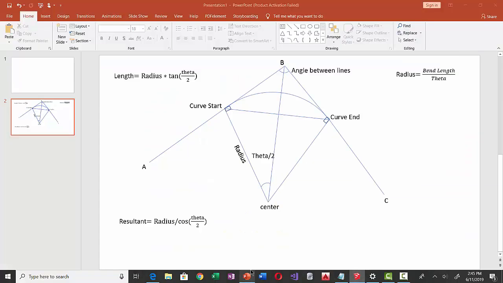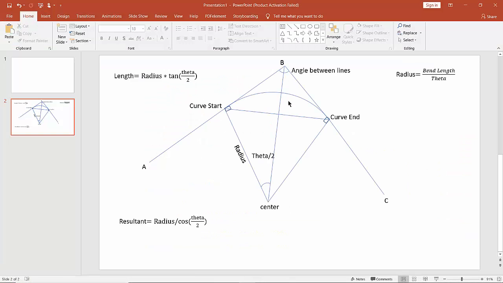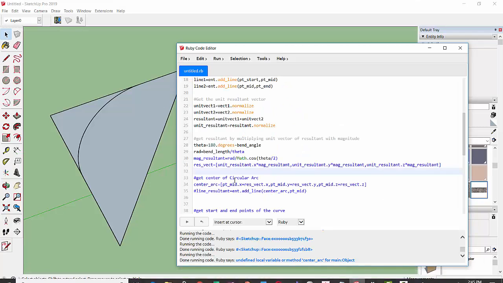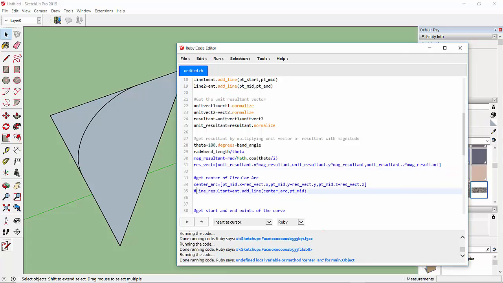Now we can see from here that to get the center of the circular arc, if we have this coordinate and if we have this vector, we can add the coordinate and this vector to get to the center of the circular arc. So the same thing is done over here. The center of arc equals the central coordinate plus the resultant vector's coordinates. To see this, let's uncomment this and again press Ctrl R to run the program. You can see that this vector is the resultant, and this will be the center of the circular arc.